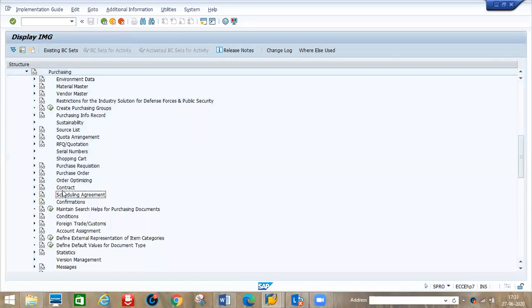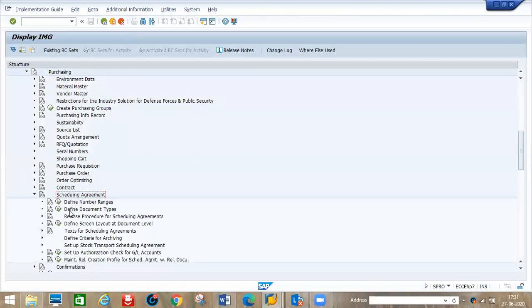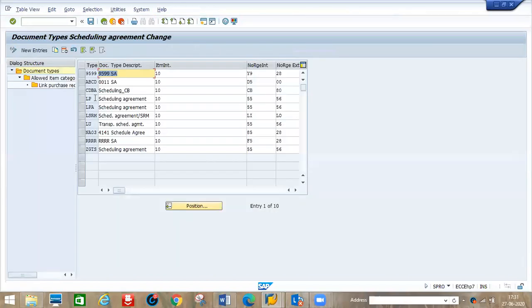See here, for schedule agreements: SPRO, Materials Management, under Materials Management, Purchasing, under Purchasing, Scheduling Agreements. So double click. The same number ranges and document types. See, if you want to create document types, okay, LP or whatever you want, select the line item, go to Copy As. Both are the same. You just try. Maybe you practiced. So this is schedule agreements and the total of agreements, outline agreements.